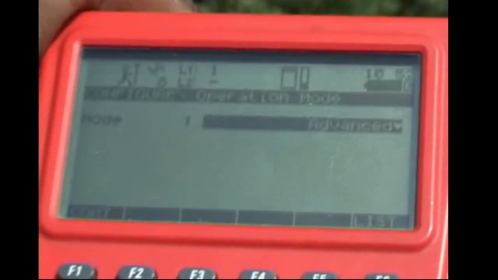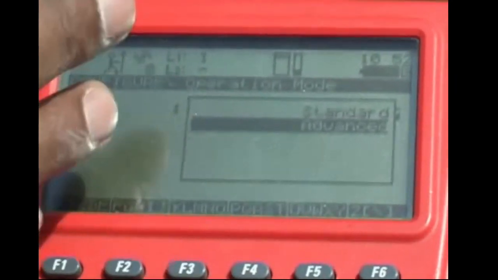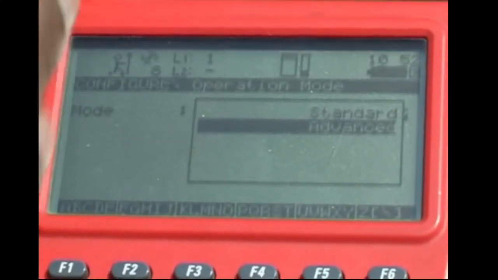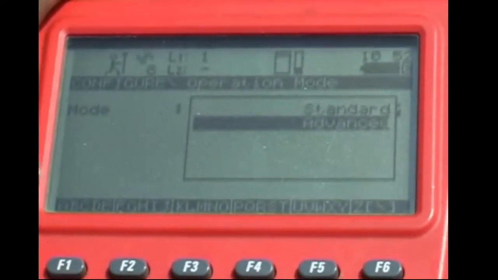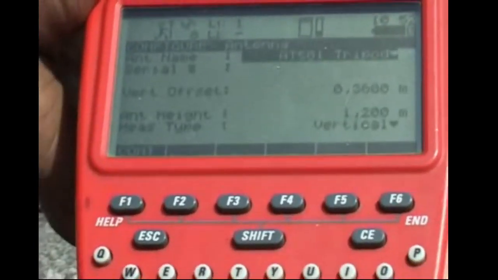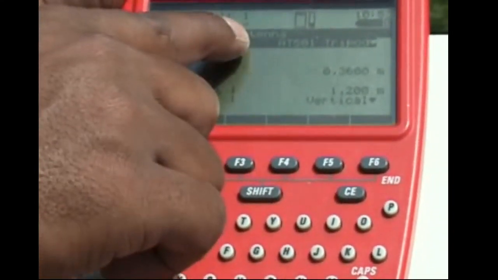Now it is asking me the mode in which it has to function. Here there are two modes: one is the advanced mode, and another is the standard mode. Standard mode is nothing but some of the default configurations. Generally we go with advanced. Press continue. Now it is asking me the configuration for the antenna type.